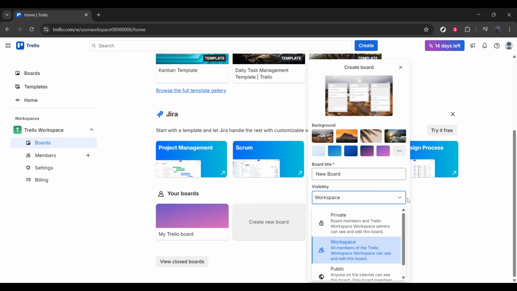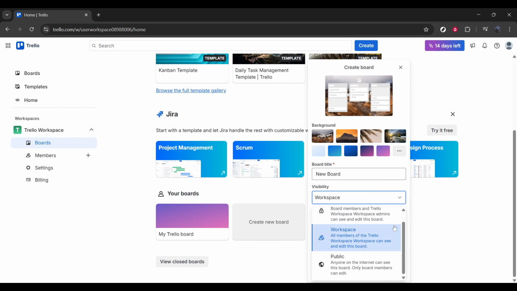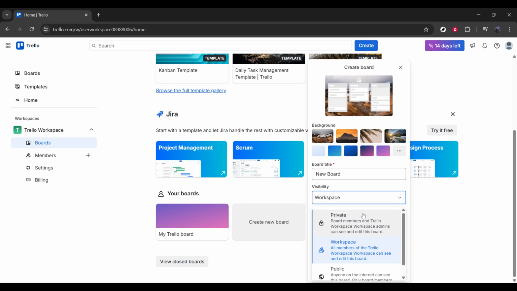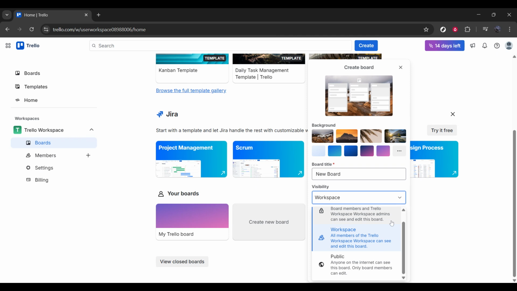Trello gives you different visibility options depending on your workspace type. Typically, you'll see options like Private, Workspace, or Public. If you select Private, only you and invited members can access the board. Workspace visibility allows members of your workspace to see it. Public means anyone with the link can view the board. Choose the option that best fits your needs, especially if you're working with a team or handling sensitive information.